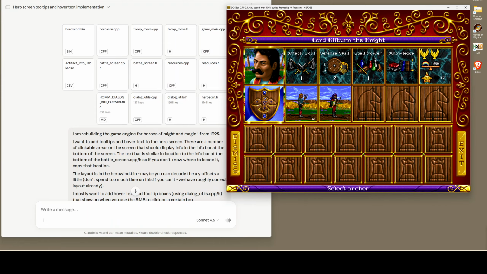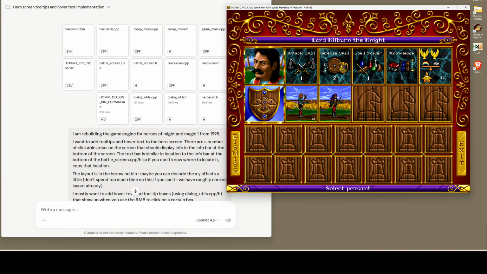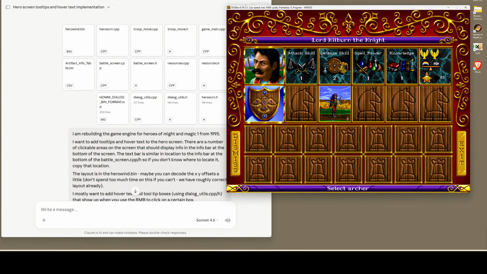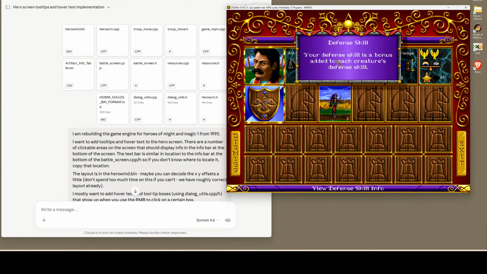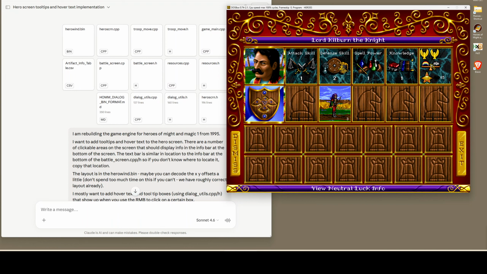These are the kinds of things that we get. We did get this stuff working. If we dismiss these guys, we're no longer able to dismiss our last creature, and we get some tooltips as well. So this tells us how our morale is doing, how our luck is doing, what our experience level is.